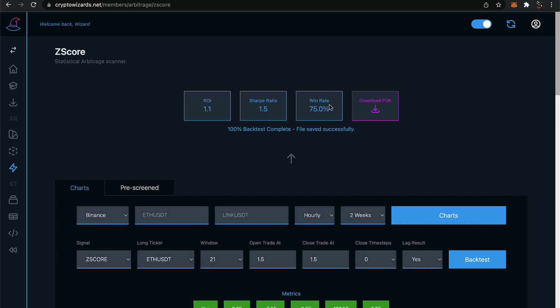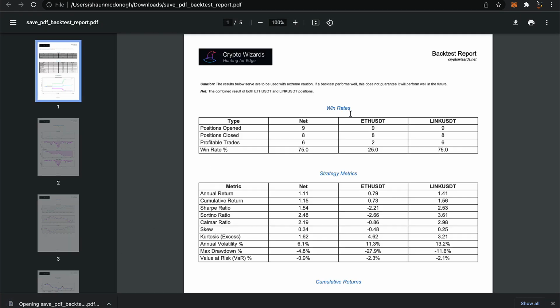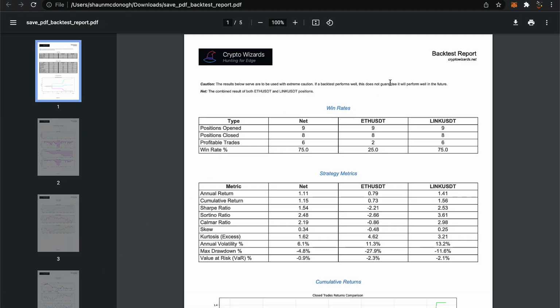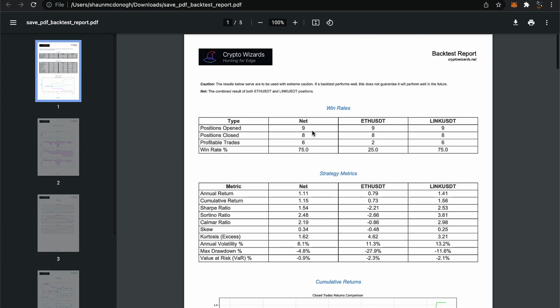The win rate as well, we've spoken about win rate a lot on the channel. I won't go into that now. But here's the PDF report. So if you just click that, you can download it, save it, email it, whatever you want to do. This gives you a 5-page report, which I'm going to talk you through now. And it's got all sorts of great information on.